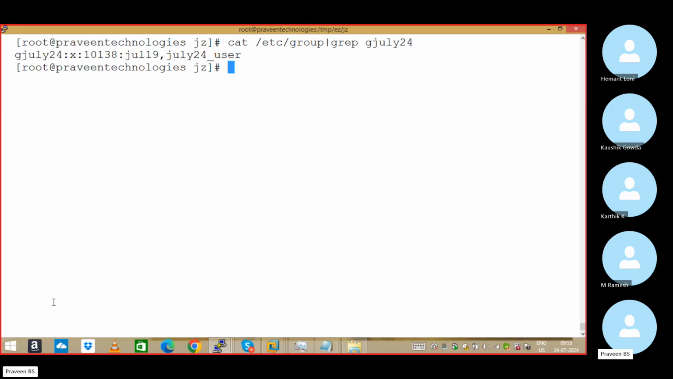How can we verify whether a user is part of a group, or whether a group is present or not, or how many users are present in the group? To see how many users are in a group, cat /etc/group pipeline grep of G July 24. Getting my point, sir? Correct. There are 2 users.